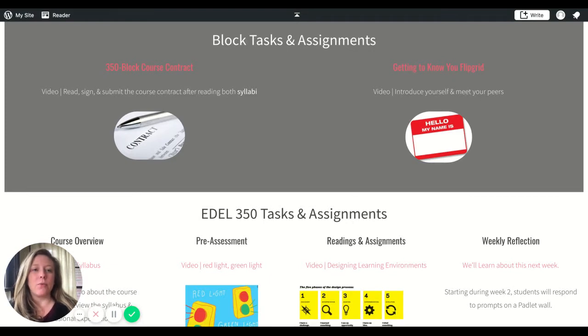There's a 350 block course contract. So this is related to both EdL and EdRead 350. It articulates the expectations and policies for the block of courses. So you will read that and sign an initial. And if you click here on these pink words, it will take you to the assignment. There is also a video that describes that in more detail that you can watch. And then there's a link to the syllabi here.